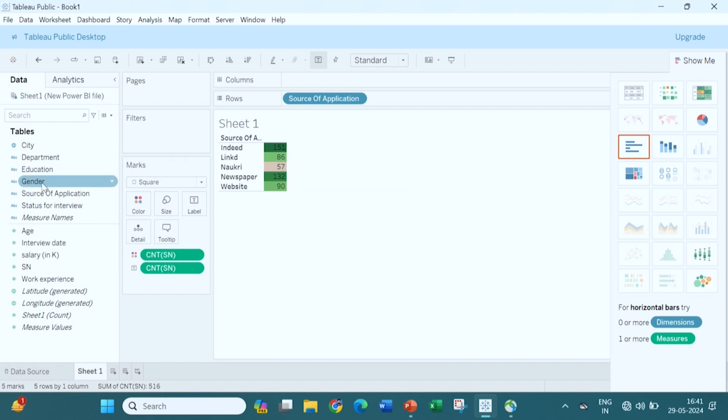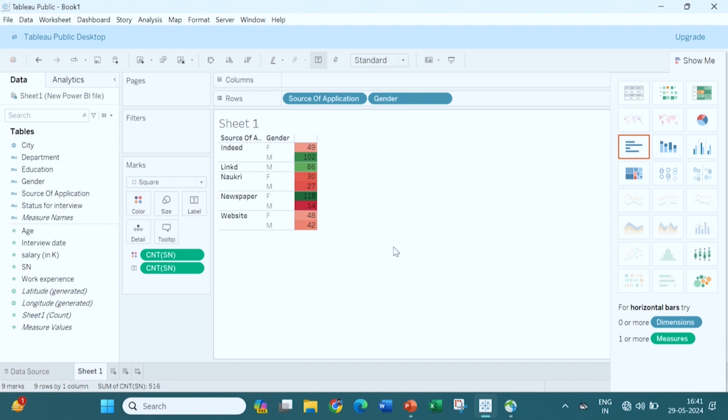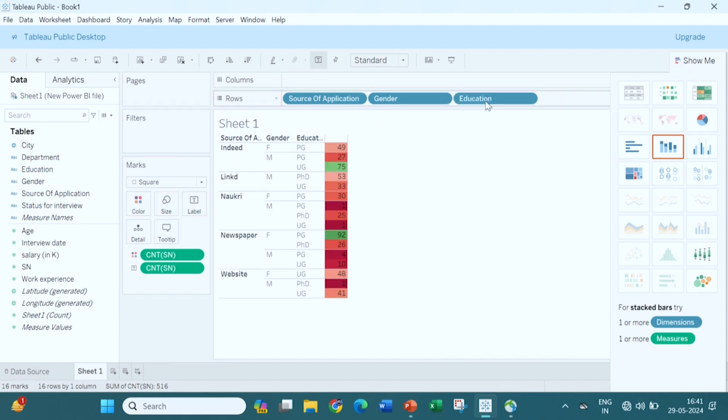Now you want to know, gender wise, how many people you are receiving from which source. So now you can see the source of application and gender. If you want to check it with education also, you can add the education, and then you can see how it keeps changing and adding. That is how I have selected only one variable, that one count, and based on this count you can see how it is changing.